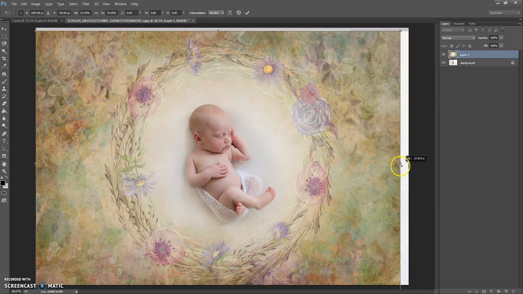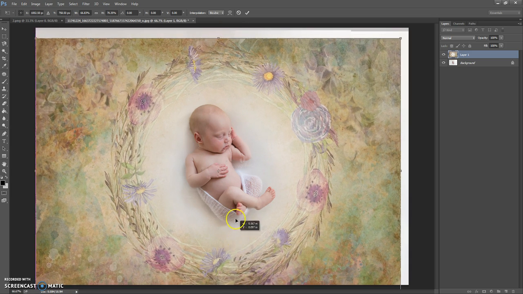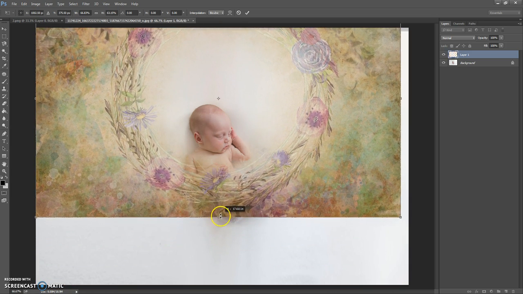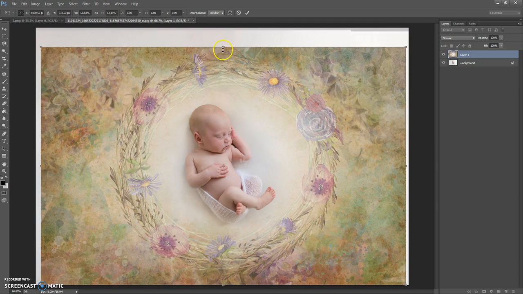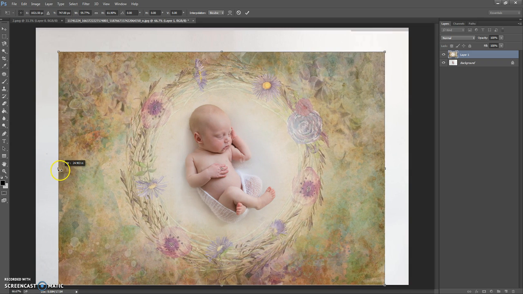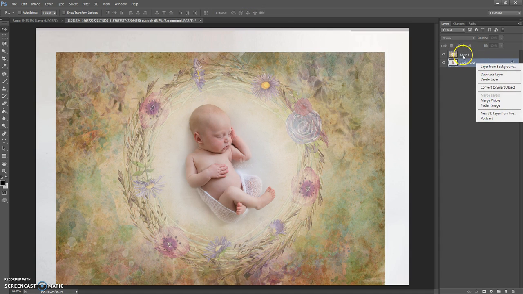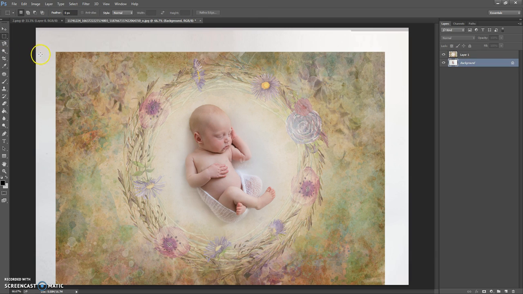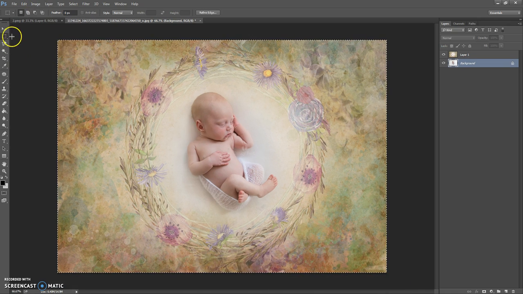So you can spend a bit of time making sure you get baby right in the center, as close to the flowers as you want, or with as much space as you want around the edge of the baby. I'm just going to bring that down a bit more. You'll see why in a minute. Okay, so flatten that down. No, actually, sorry, don't flatten it down. Let me just get rid of the extra space. Okay.